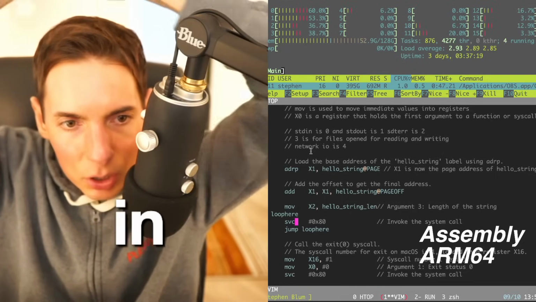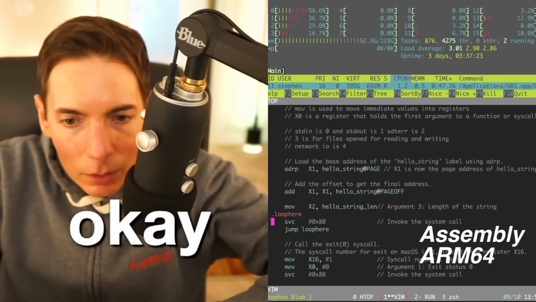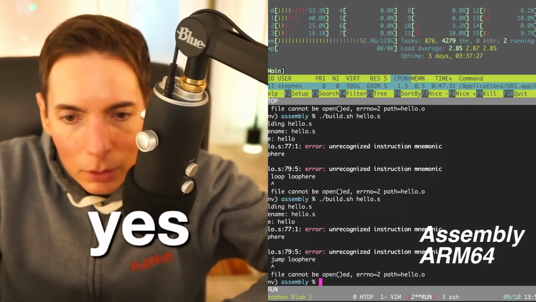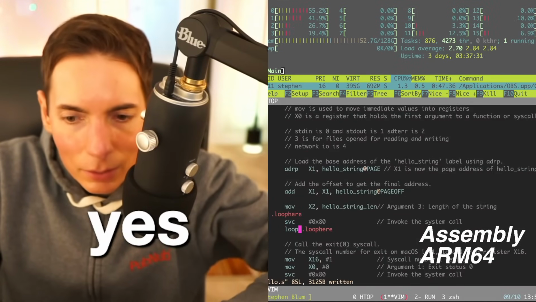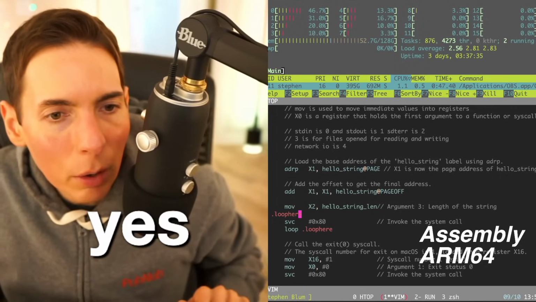B as in branch. Dot loop here is the label. All right, so dot loop here. Okay. Let's see. Yeah, like that. There we go. Label. I thought, so not jump. Maybe it's loop. Maybe like that. Nope, doesn't like loop. We're gonna figure it out, you guys.